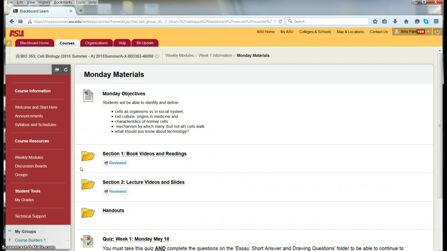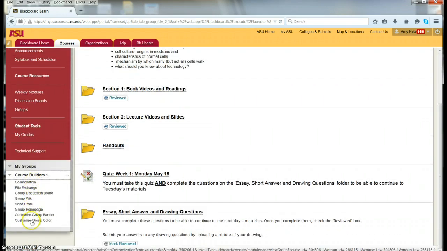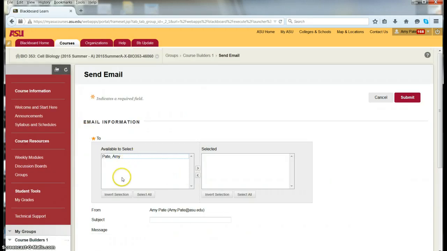Another item that I want to talk to you about is your groups. There are 2 assignments in your course that you'll be doing in groups. To find your group, look at the bottom of the column on the left side, and you'll see My Groups, and then a name of a group. In this demo, our group is named Course Builders. If I click on that link, what you'll see are a number of activities that you can do within the group. One of the most important will be to send an email to your group members. You'll see a list of all the group members here and be able to send them an email.